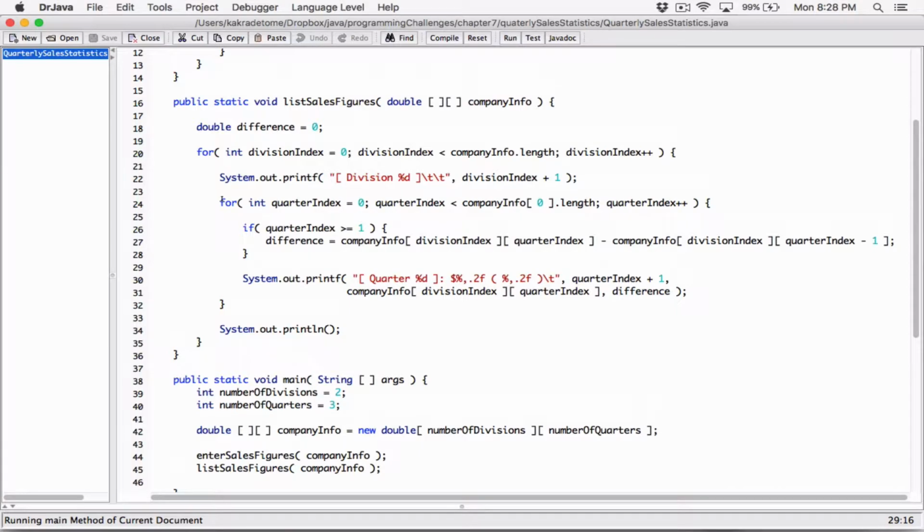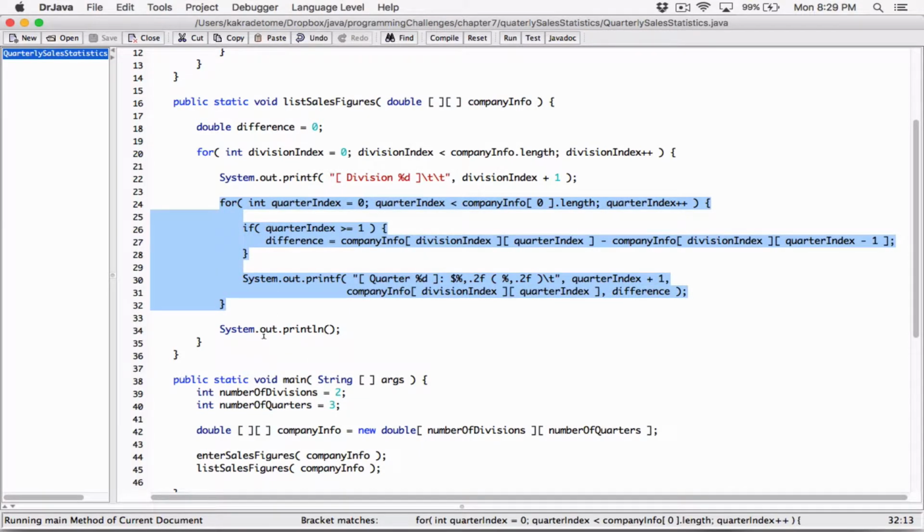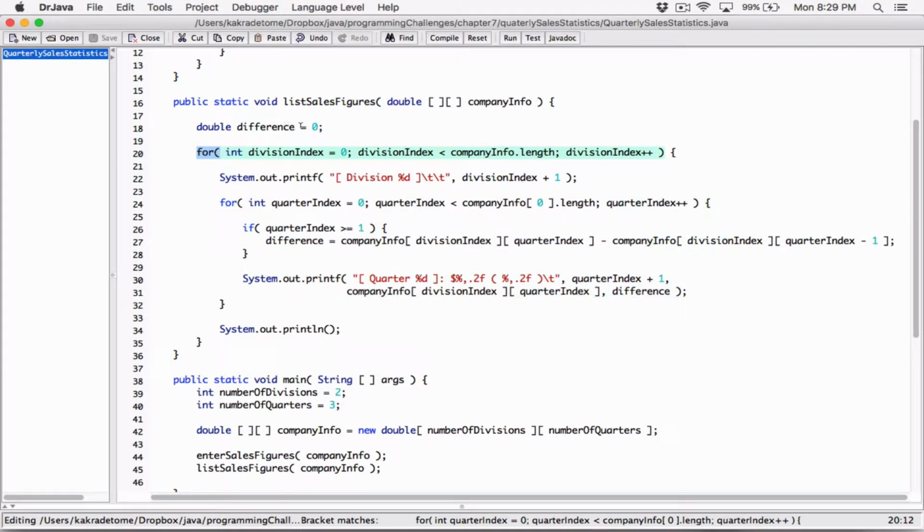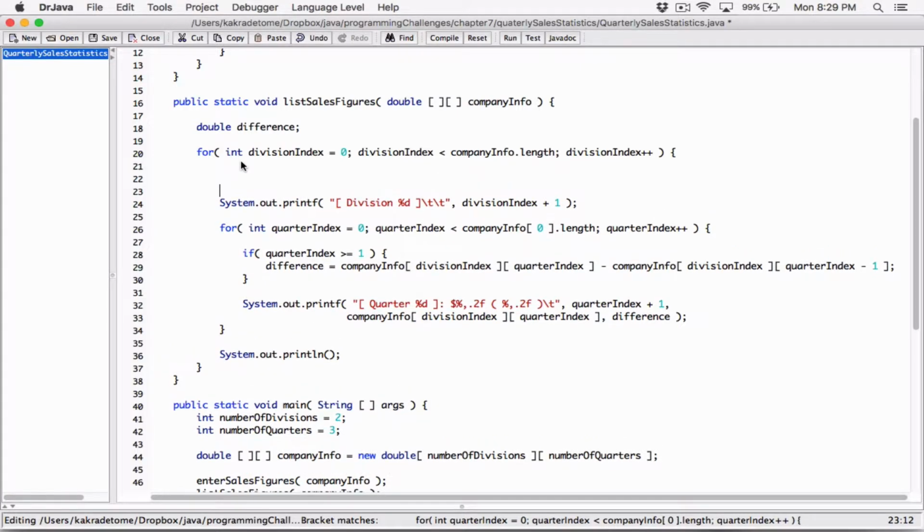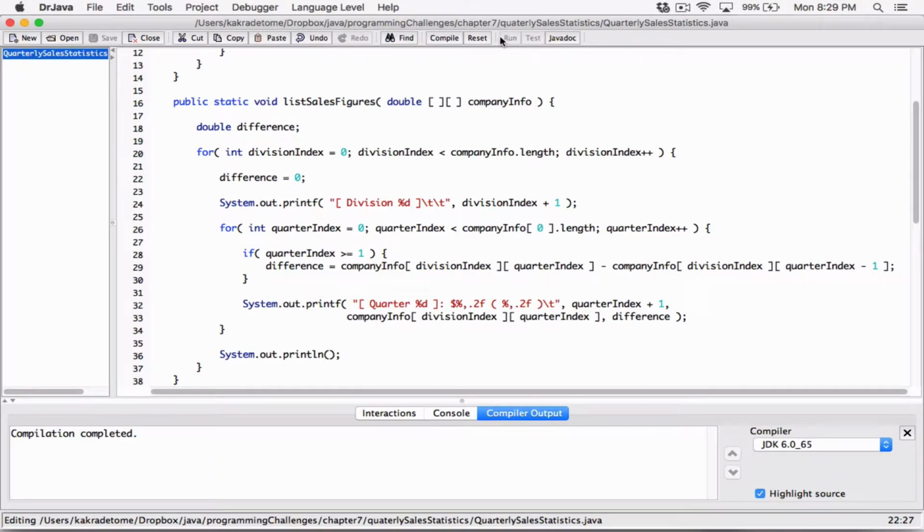So over here, once we are done calculating the difference, we want to set difference to 0 when we start iterating another division, right? So over here, let's declare difference, but then we set difference to 0 when we start a division. We calculate the difference for the quarters in that division, and when we start another division, we set difference to 0 so that we calculate the difference for the quarters in that particular division, right? Compile this, run it, let's see if it works.